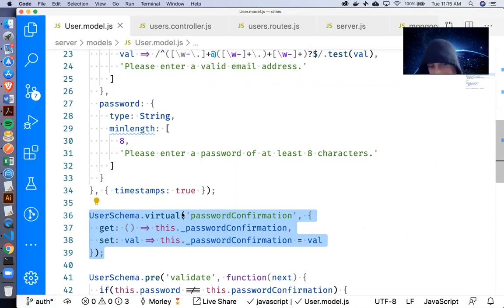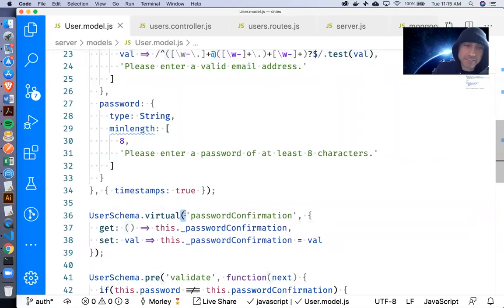Well, I see a parenthesis right here. There's a function, and then we use user schema dot virtual. I don't know where they come from. So this function is not something that we wrote. Who do you think wrote that, or where are we getting it from? From Mongoose. Mongo is our database, but Mongoose is the interface that sits in between our application and Mongo.